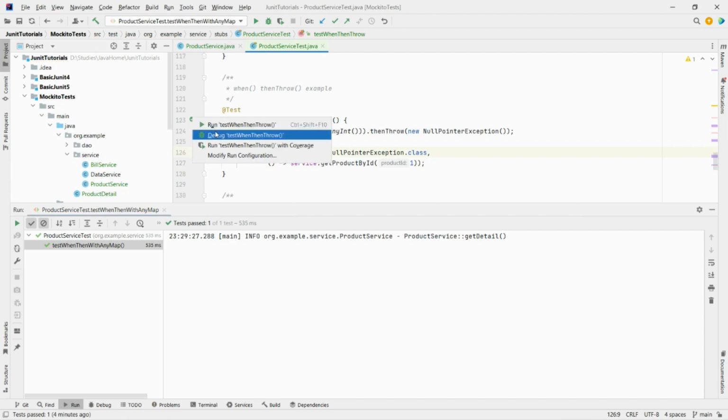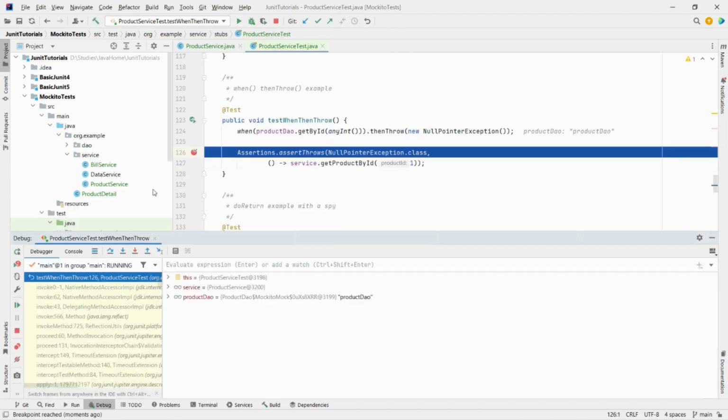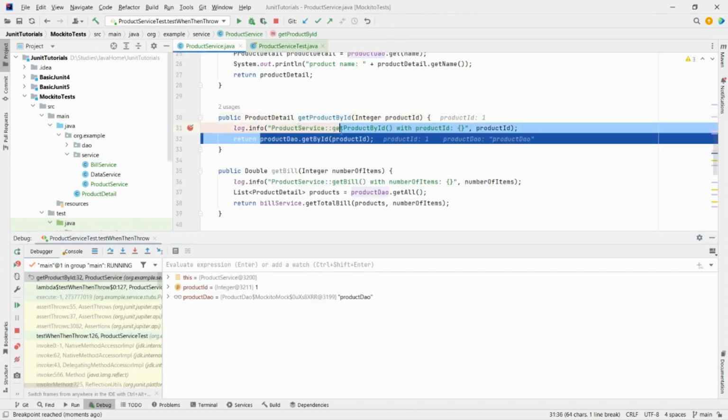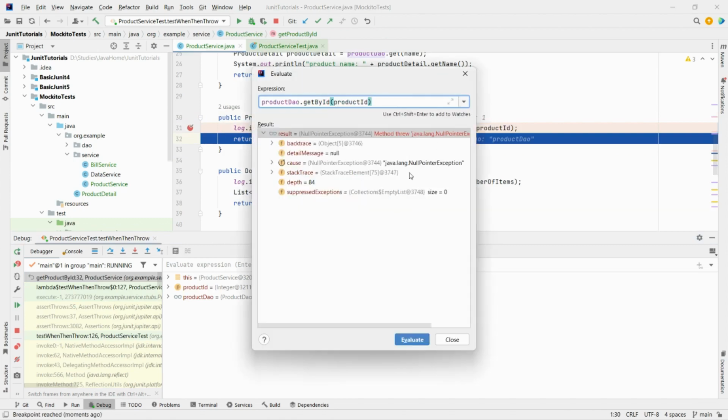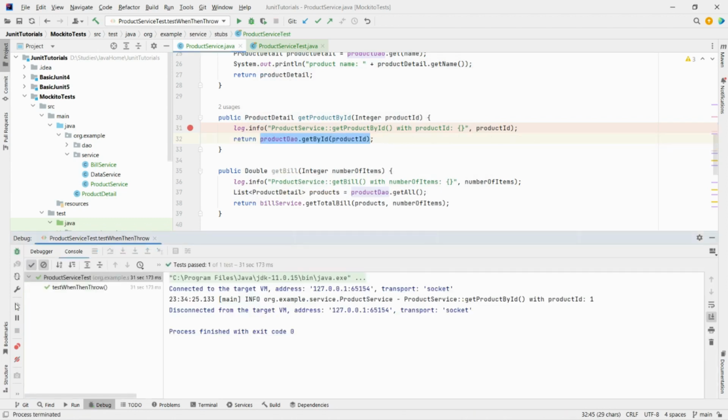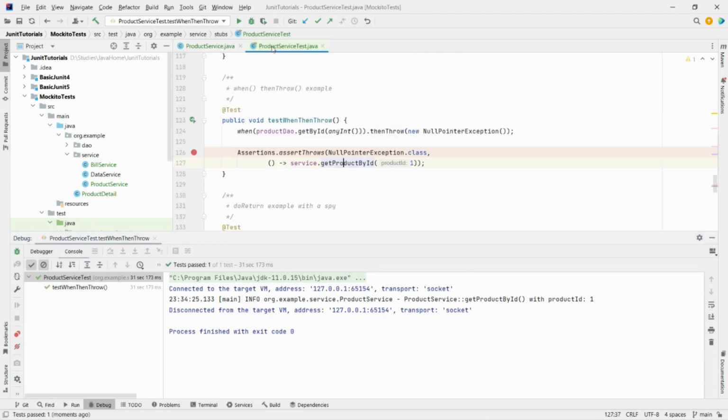So let's run this class. Let's check if this method, get by ID, is throwing an exception or not. Let's evaluate it. It is giving me a NullPointerException. So my test is green now. So it's negative testing with the help of stubbing in Mockito.